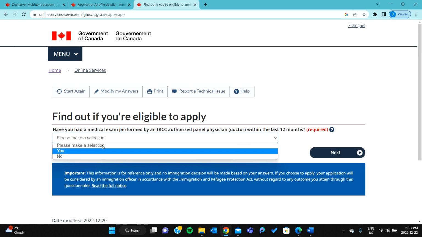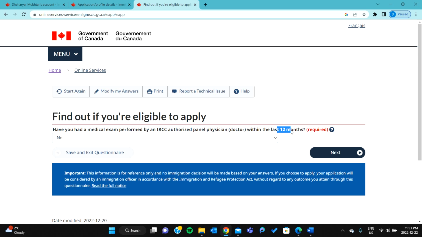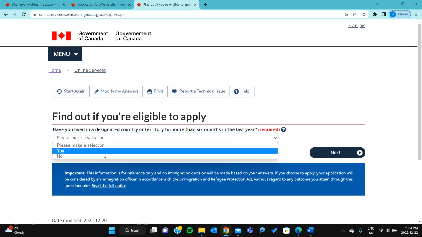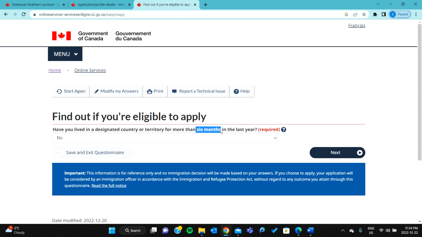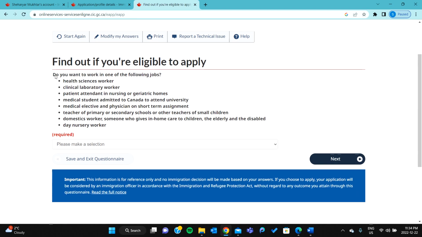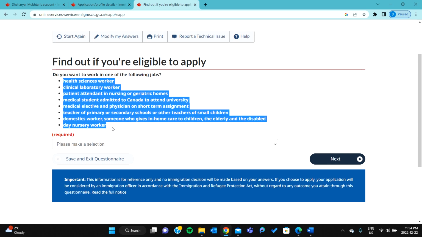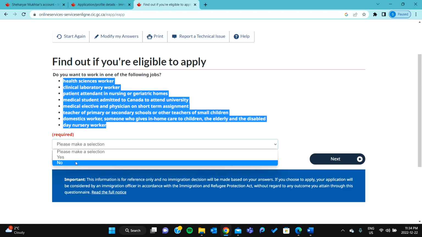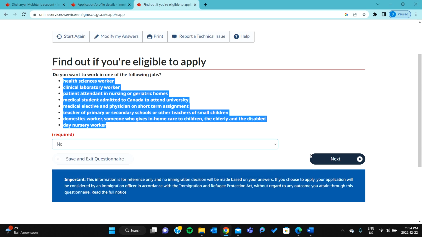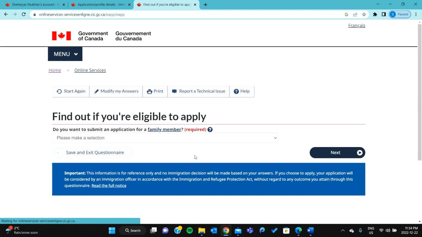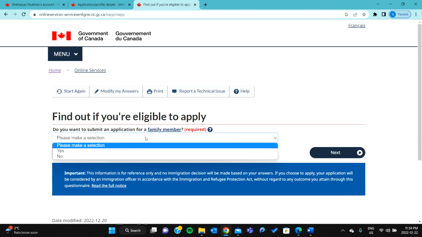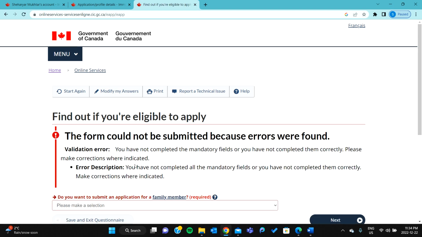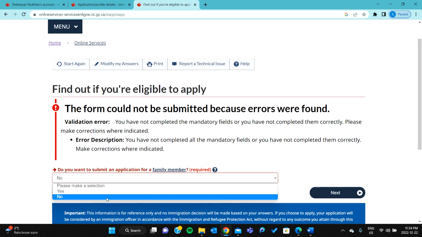Have you had a medical exam? No, because it says last 12 months. That's why. Have you lived in a designated country? No, I'm living in Canada for 6 months and Canada is not a designated country. No. So if you want to work in all these professions, you have to have that medical exam, which we selected no previously. So you will press no in my case, and you can select in your case as well. Do you want to submit an application for a family member? No. Oh, sorry. So you will press no.